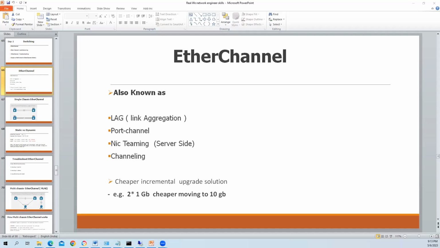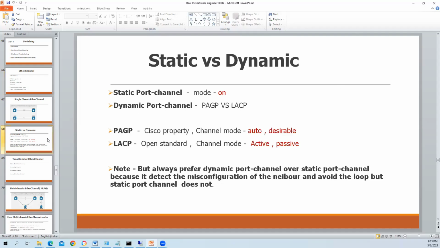Here we will first see the configuration of EtherChannel, then we will mainly focus on the troubleshooting part. In order to configure EtherChannel, there are two ways, and in the real world we always use the dynamic way. In the dynamic way, we use a protocol, and in the static way, there is a single command, which is mode on. But as I told you, we never use static EtherChannel in the real world.